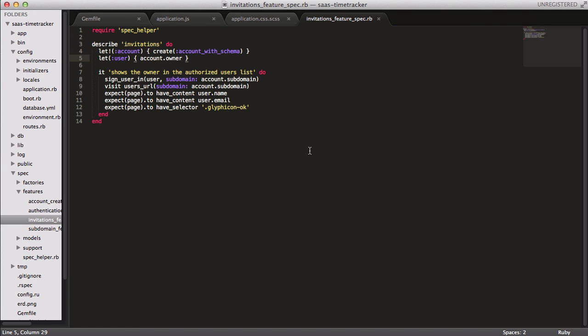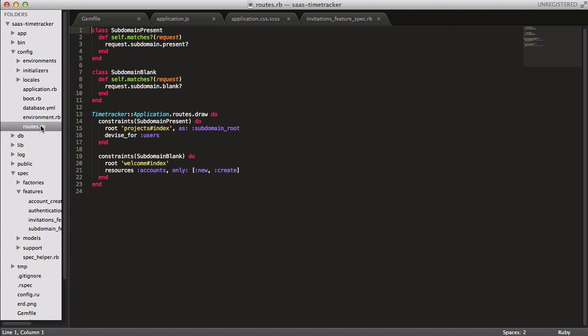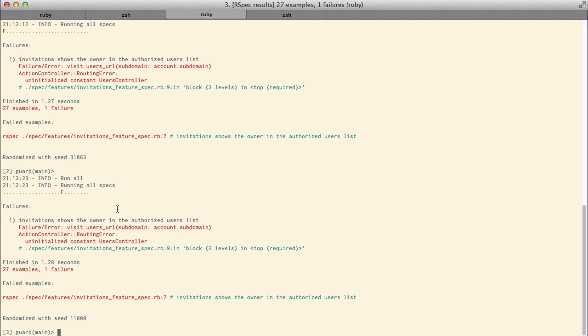Okay, so you can go ahead and run the test in the background, but we're going to have an error related to this users URL. It's not going to exist yet, so we'll have to set it up in our routes file. I'm going to add that line here, and we're only going to generate this route if we have a subdomain present, because the users list is associated with your particular account and subdomain. At this point, a run of our tests using Guard will just indicate that we don't have a users controller. So next we'll have to go ahead and create that.